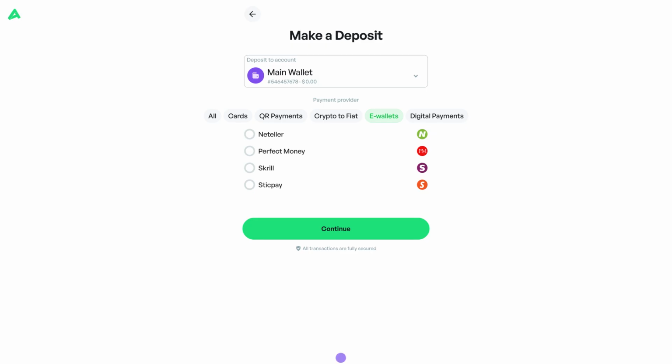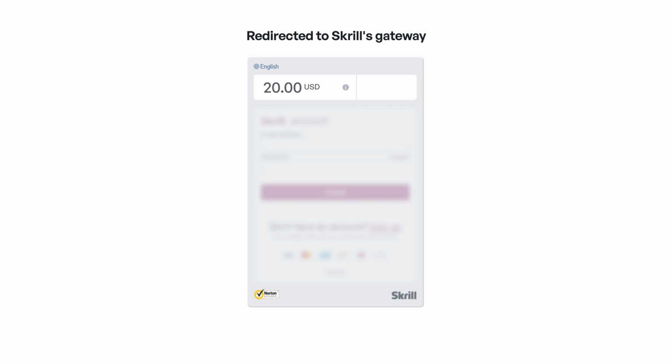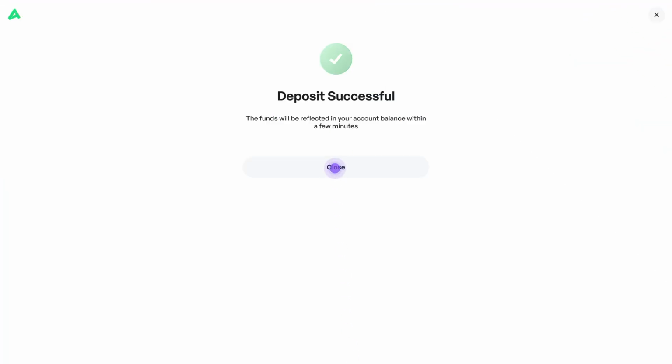On the next screen, select your preferred method of deposit and click Continue. Next, select the amount you wish to deposit to your main wallet. When you are ready, click Proceed. All you have to do next is fill out the requested information, card, wallet, IBAN, etc., and finish the transaction. Your funds have now been added to your main wallet.